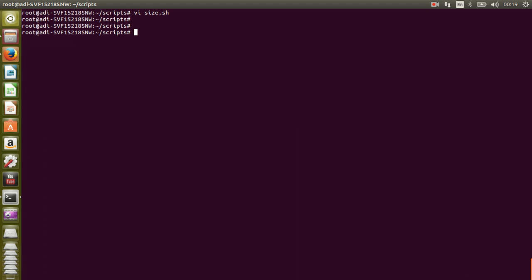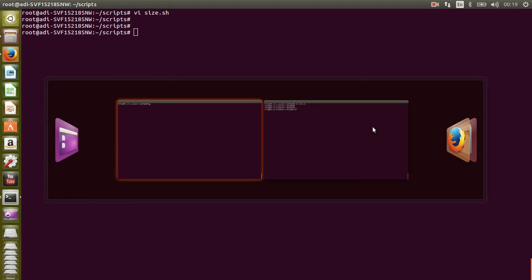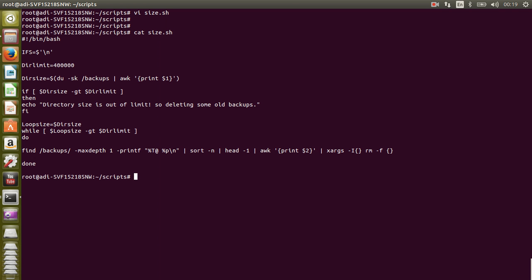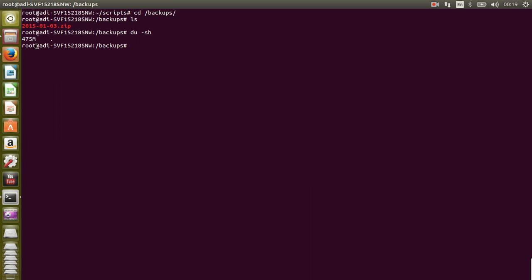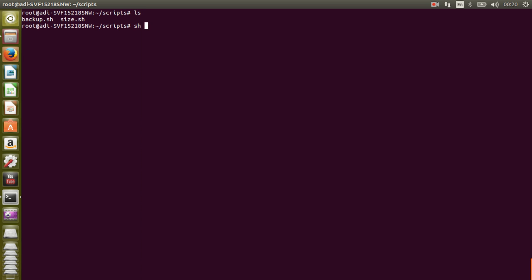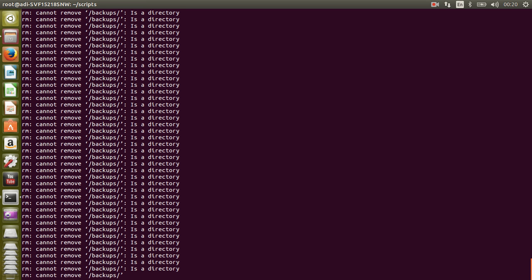Okay, so I will go in the other tab. If you go in backups, you will see this file is present, and if you see the size, it is 475 MB, and here we are setting the size as 400 MB, and here the size is 475 MB. That's why if you run the script, this file is gonna be removed. So I'm gonna run the script, that is sh size.sh.